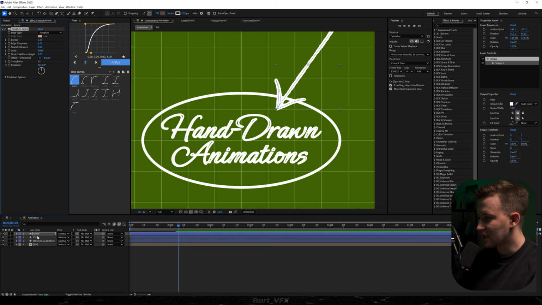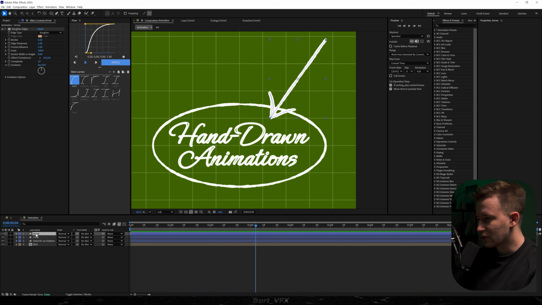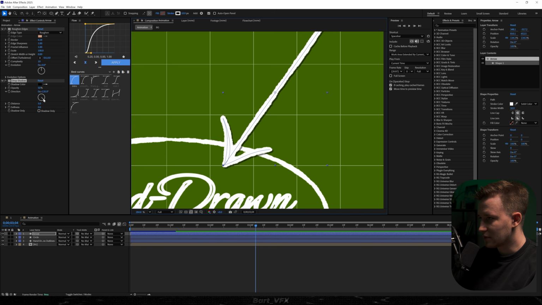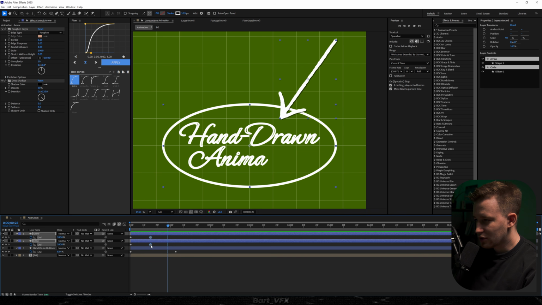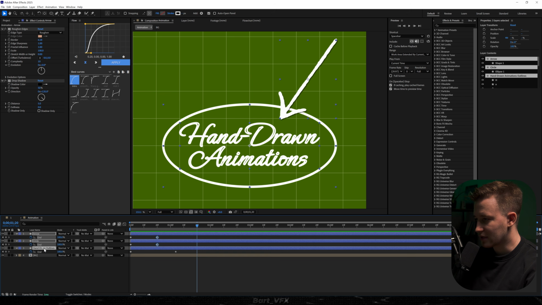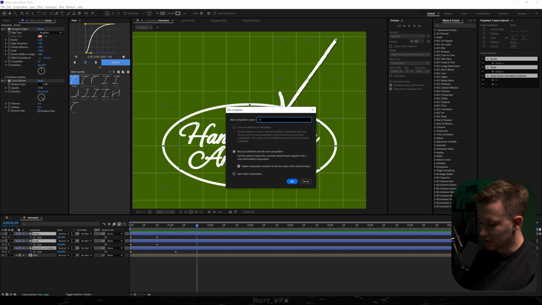Then I'm gonna copy this and paste it to the circle. But also to the arrow, I feel like we could add a drop shadow effect. This is gonna give us a little bit of separation, which is good. And once you've got everything in place and the timing is correct, you want to just pre-compose these 3 layers. Let's call it lines plus text.